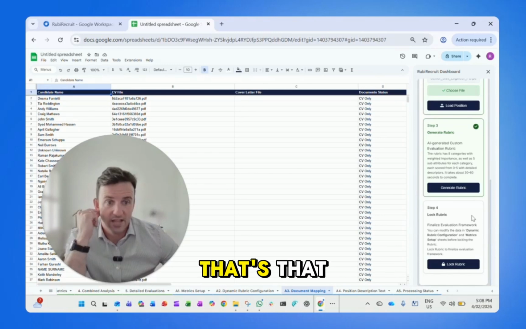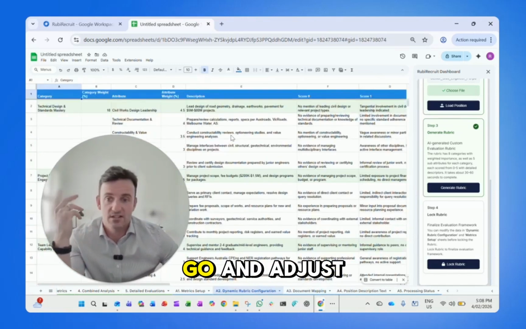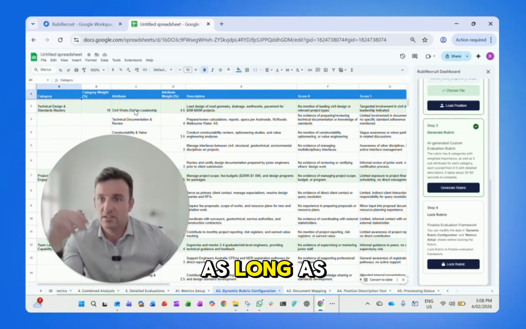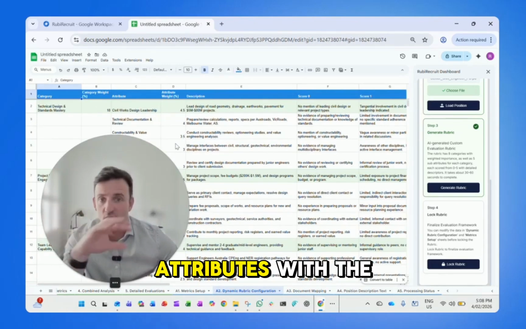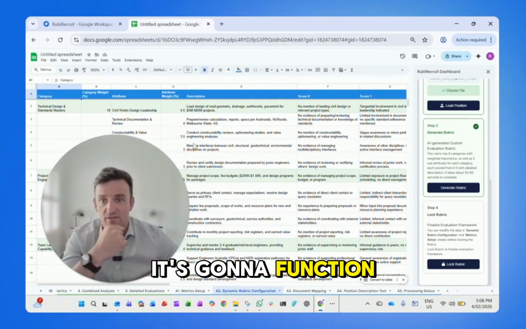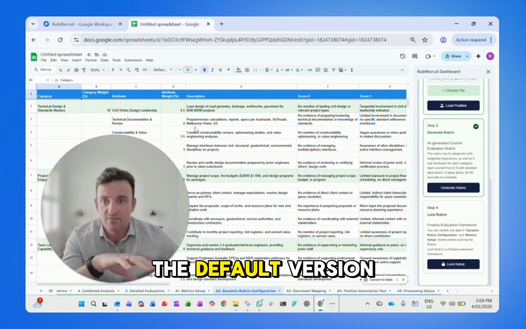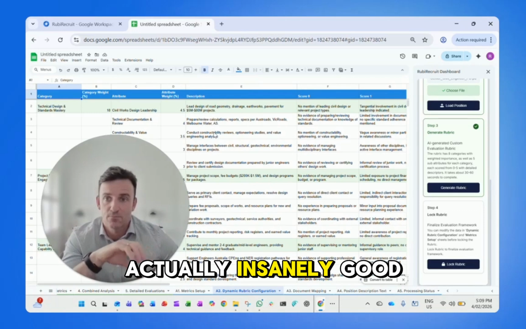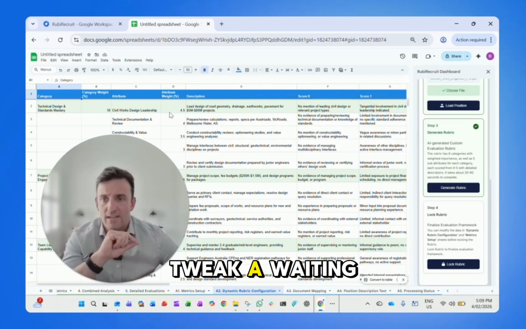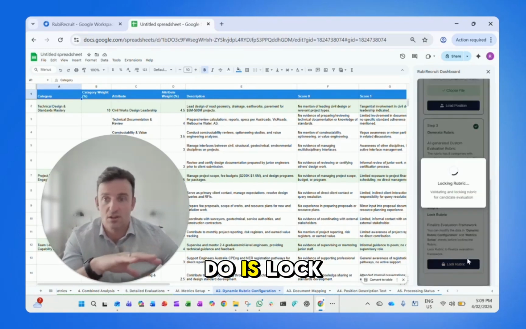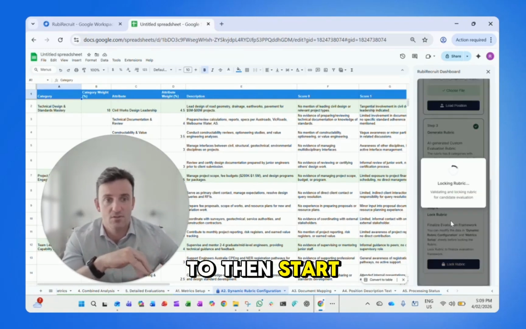So that's that. What you can do now is go and adjust that rubric if you want to. You could completely change this whole page. As long as there are the 8 categories and the 40 attributes with the right content in there, it's going to function fine. What I've found with a lot of people that have tested the platform, though, is that the default version of this is actually insanely good. So you might want to tweak the weighting of a category, but you're probably not likely to need to make wholesale changes. Yeah, so what we can do now is hit lock rubric. What that's going to do is lock this page and allow us to then start processing candidates.